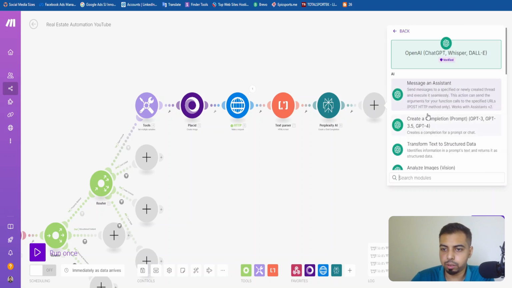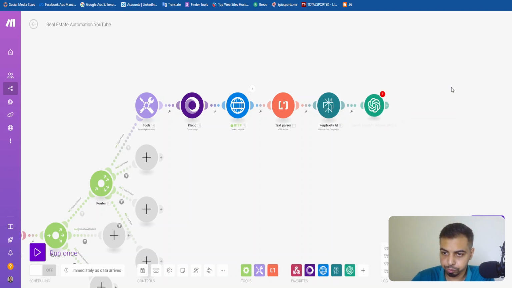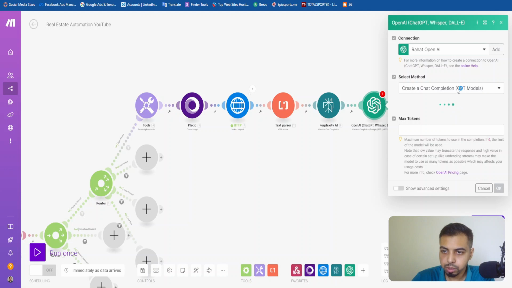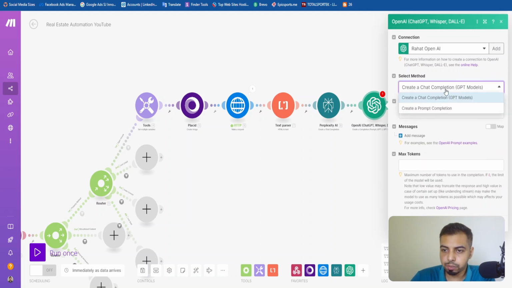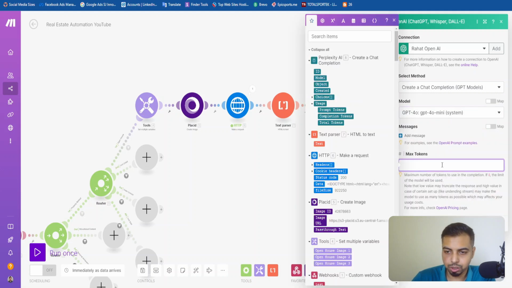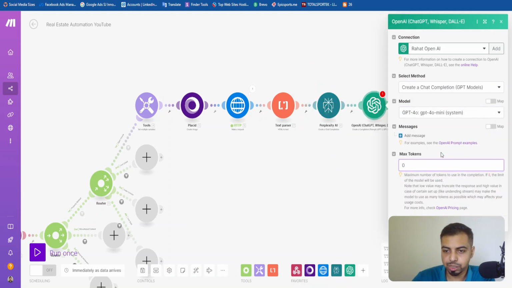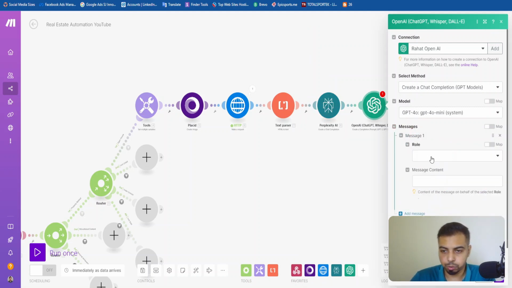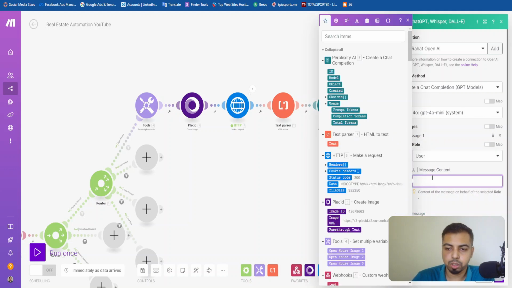So let me create chat completion. So I think in order to save the cost, you can use the GPT-4 or Mini. This system also works pretty good, and use the max tokens as 0, so it will take the default one, and click on OK. Sorry, I need to add this one, right? So I'll just go to user and then message content.